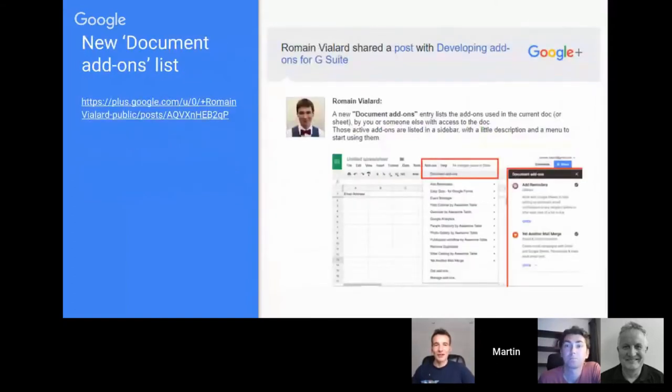So just some other things that have popped up in Apps Script. The new document add-ons list. This is something that Romain picked up and flagged with the community. Basically it lets other editors in the document see and easily enable add-ons that are being used in the document. They might not have originally activated those, but they can see them listed. That seems to be a nice development in terms of enabling add-on developers to grow their user base. So a nice little feature to come out there.